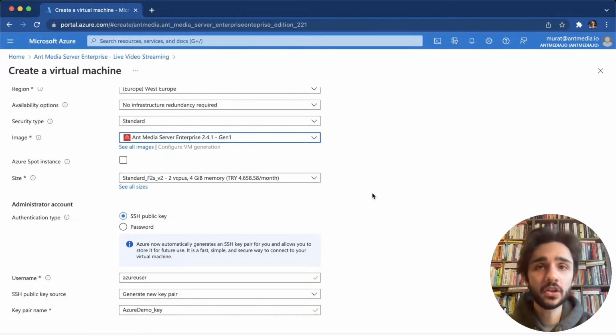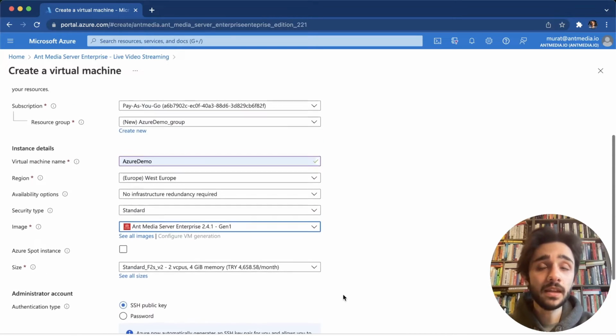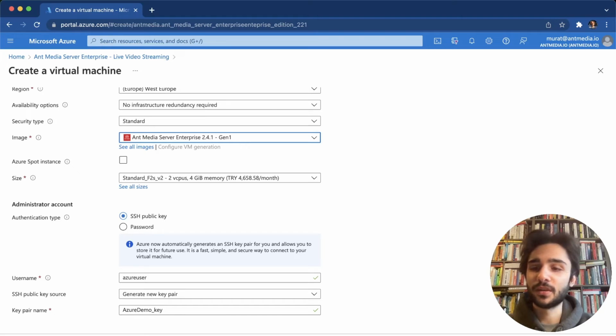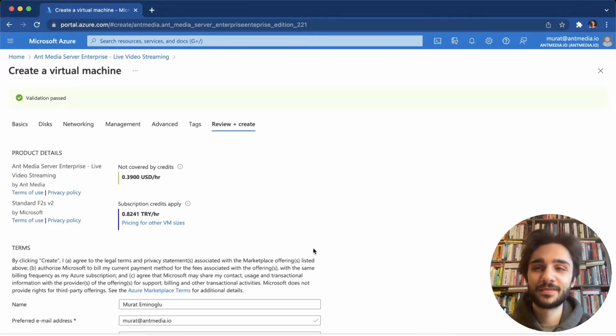Our authentication type will be an SSH public key, so I will leave it as is, and I will leave the username as is as well. I'd like for Azure to create a new key pair for me, so I will pick that, and you can choose another key pair name for that. So other than these, actually you don't have to change anything. That's how quick it is. So let's review and create.